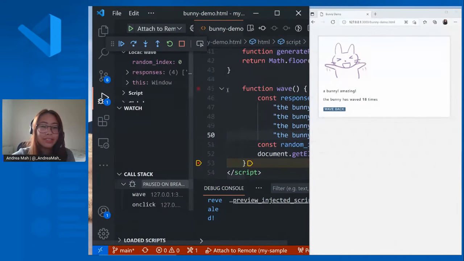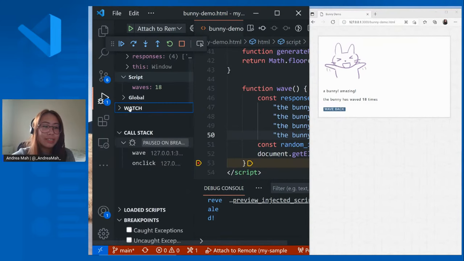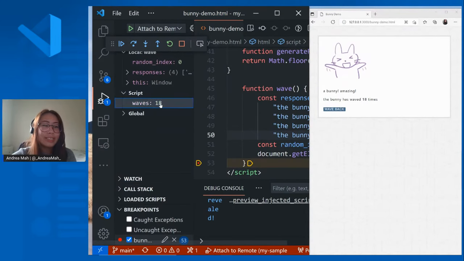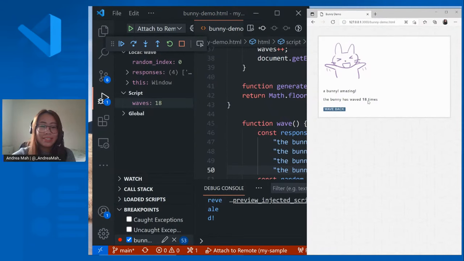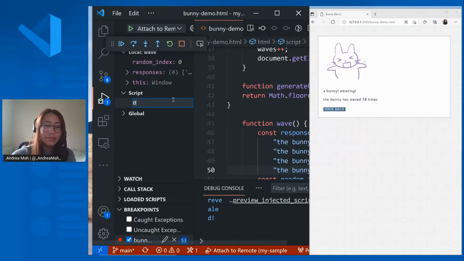And you can even go into the global variables for the script, and you can see here that the number of waves is at 18. So if you didn't notice earlier, it was actually increasing every second or every half second, but it was increasing, and you can see it's at 18, and it says 18 here, which matches. And if you want to change that, maybe you want it to reset, then you can set it to whatever value you want.